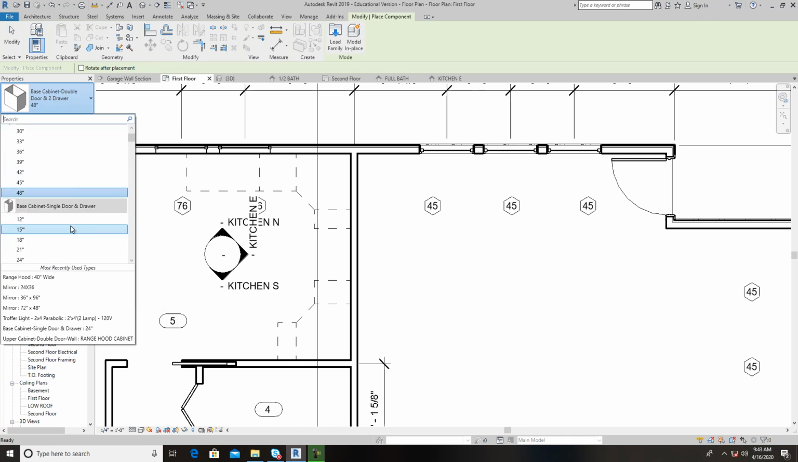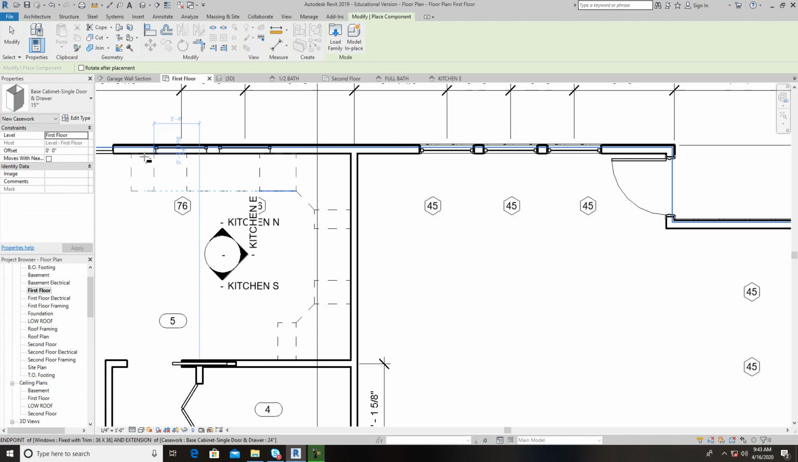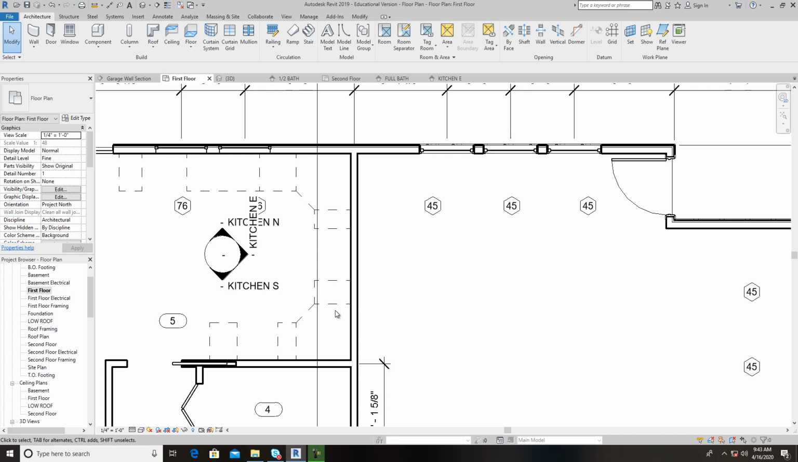This one is a 15-inch. I'll just move it right over there, and this one over here is an 18-inch. You notice they all come in units of 3, these base cabinets, 3-inch widths. So there we go. Boom, boom, boom. We've got all of our base cabinets in.